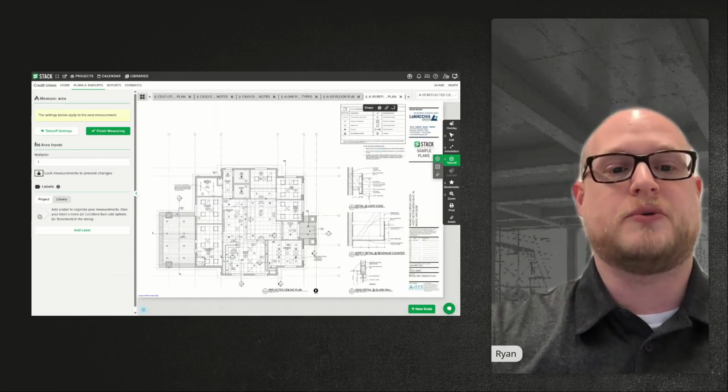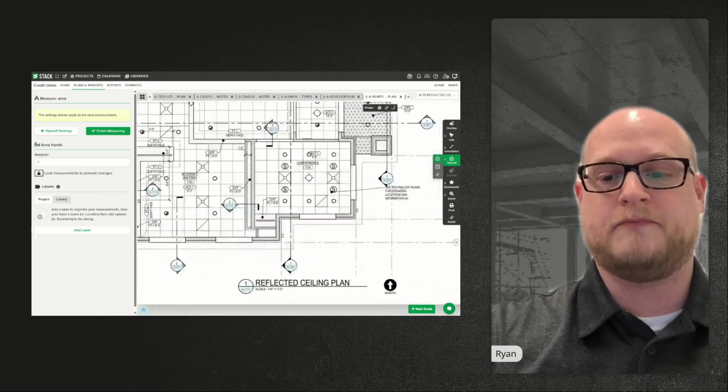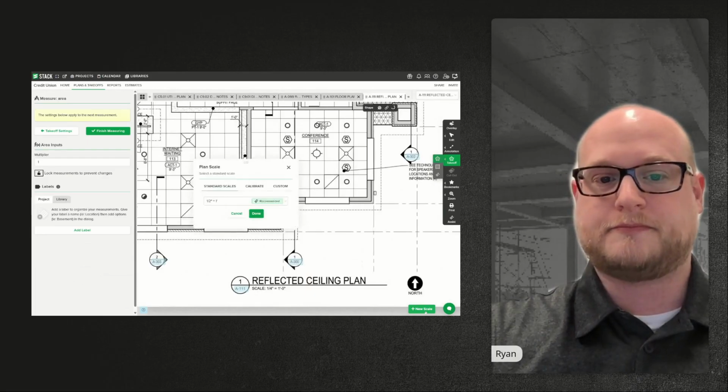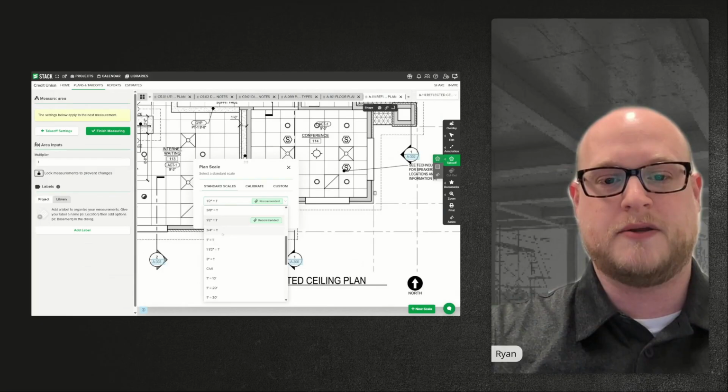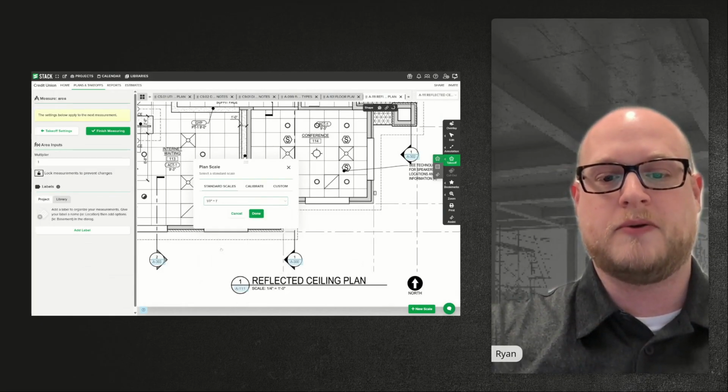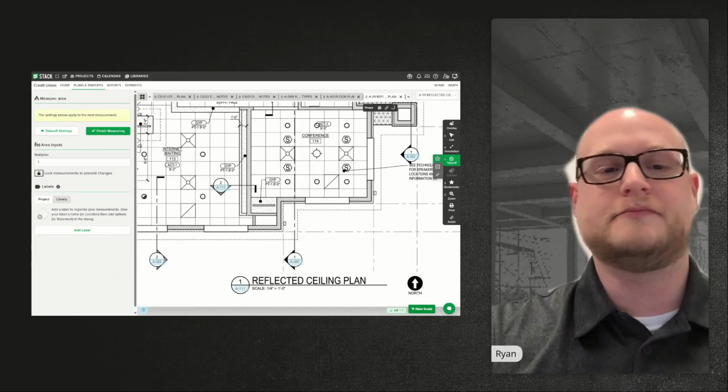So if I jump over here to the reflected ceiling plan, again, zoom down here. Let's see if it got it right. Oh, it didn't. Looks like it's thinking that's a 1/2 inch. No problem. We just choose that, switch it over to 1/4, and I can go ahead and start drawing. Easy as that.